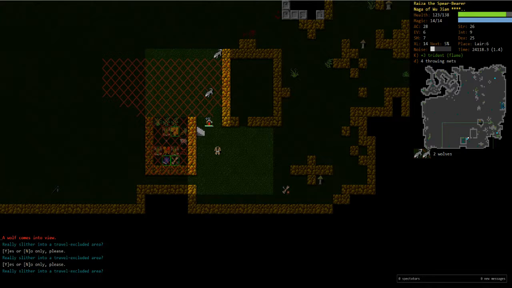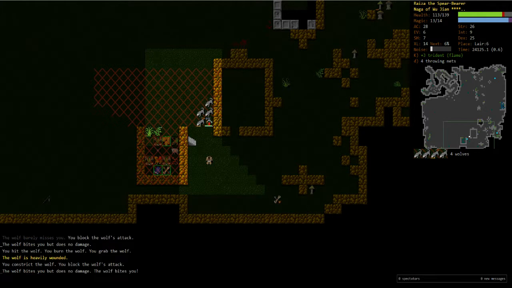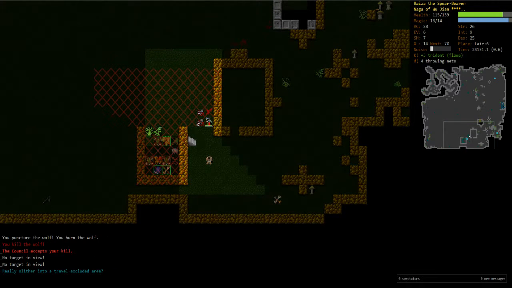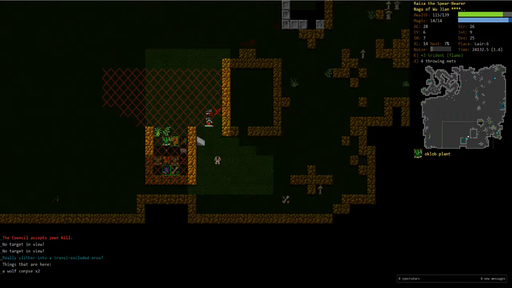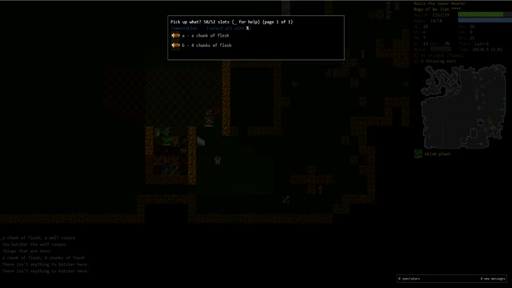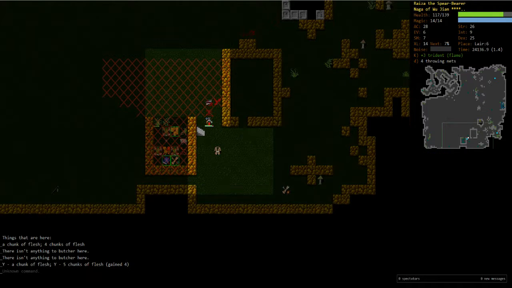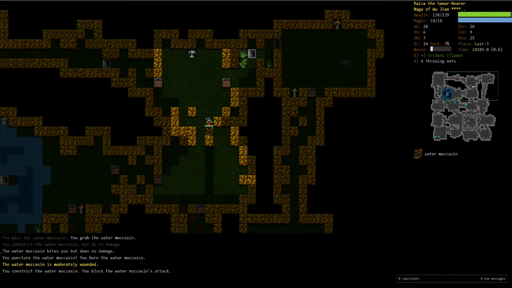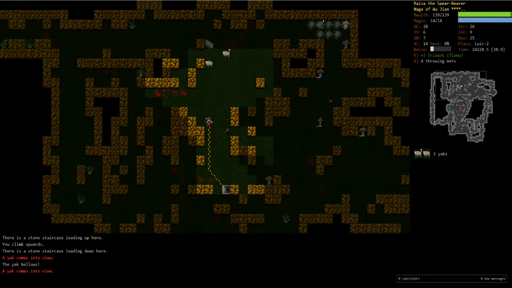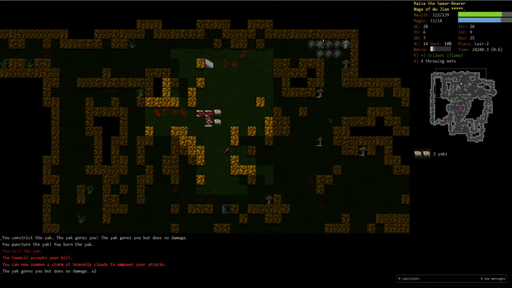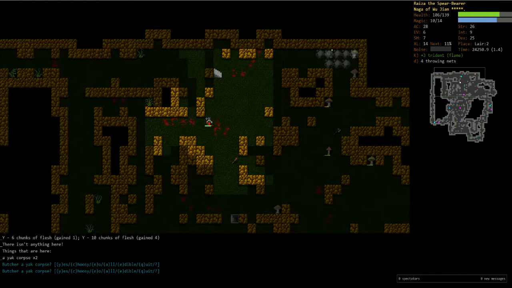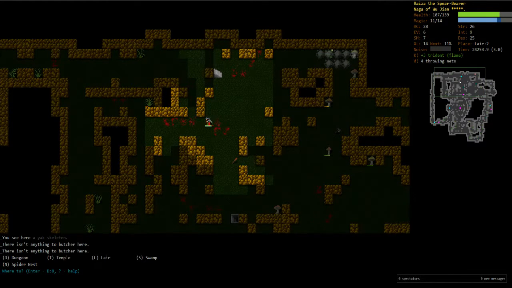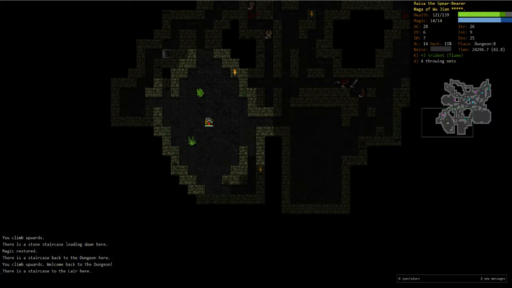Oh, let me get these guys real quick. These guys aren't too much of a problem. Yes, I do want to step in there, just because I want to get this. And... Alright, that's fine. Alright, and head back to dungeon. Yeah, that extra AC is helping out a lot, as you can see. Took hardly any damage.